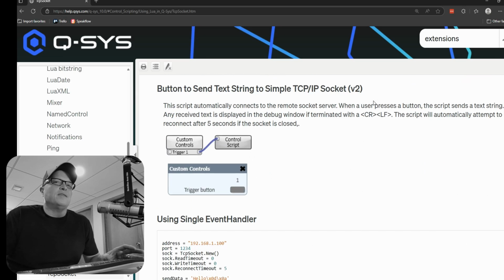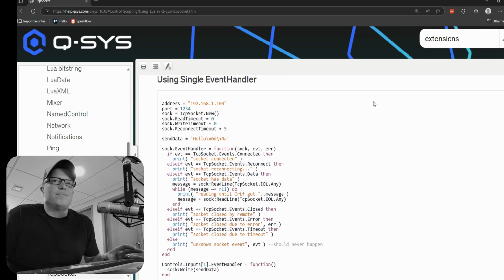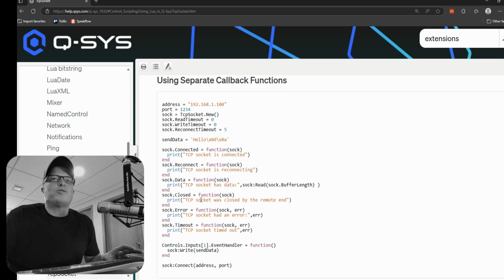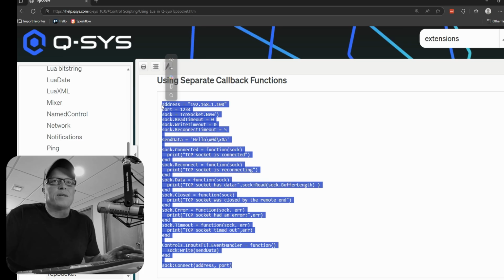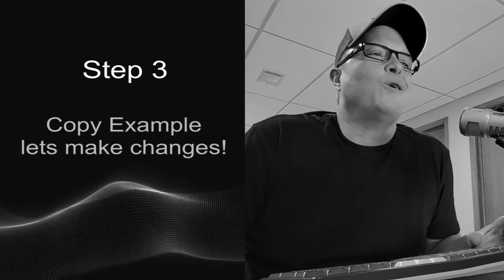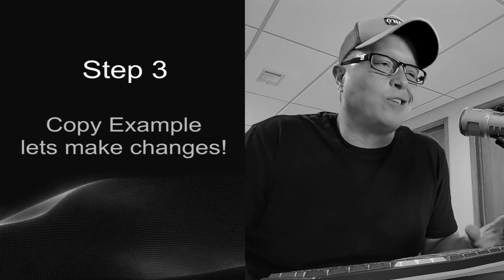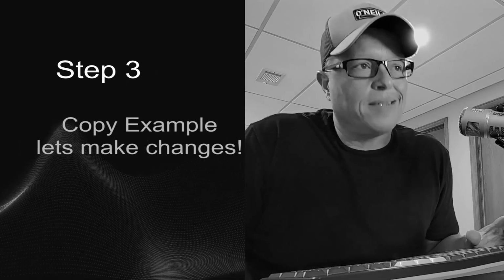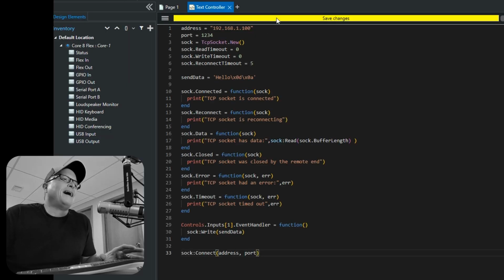One example is a single event handler for all of the events. Or there's what's called separate callbacks, where each event triggers its own group of code. That's what we're going to use as a basis for a module. So let's copy that. Step 3. We need to take the code that we just copied from the extensions to Lua help file, and we're going to paste it into our text controller block. And we're going to make a lot of changes.